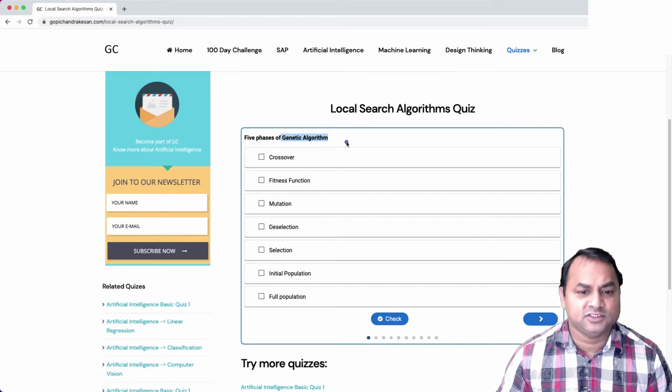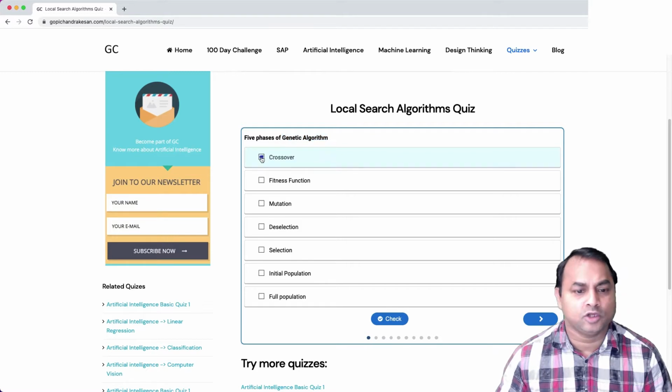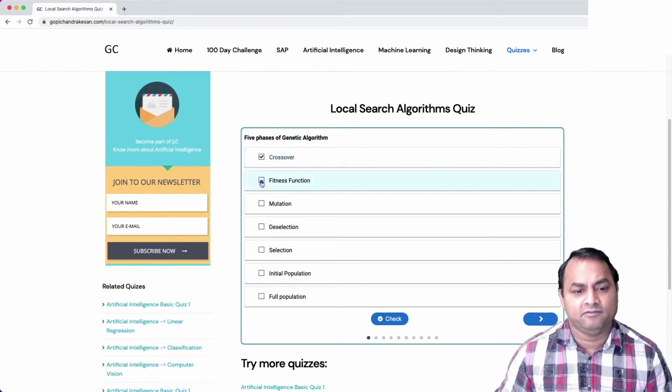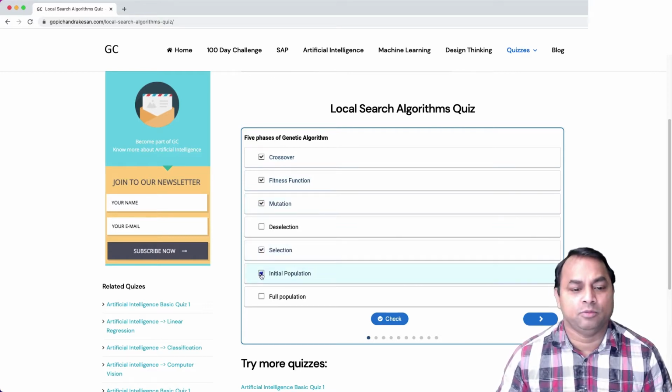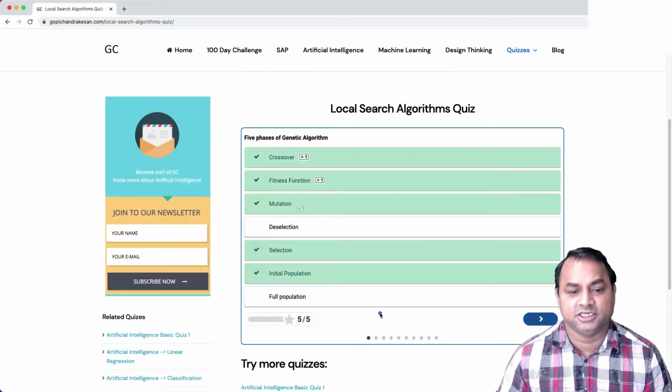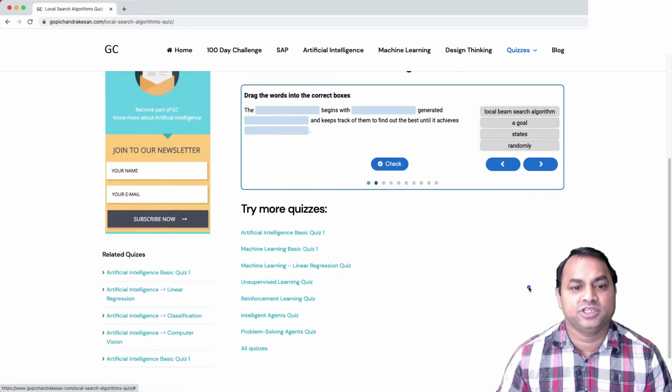So what are the 5 phases of genetic algorithms? Crossover, and then we have the fitness function that is required, and then mutation, selection, and initial population. There is no deselection and full population in that. Let's check. Yeah, that's correct. Let's go to the next one.